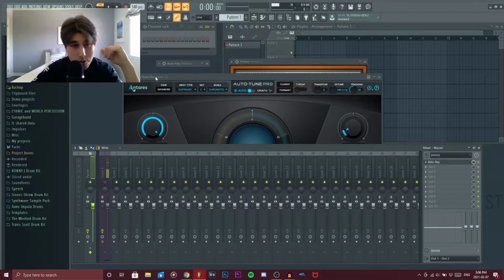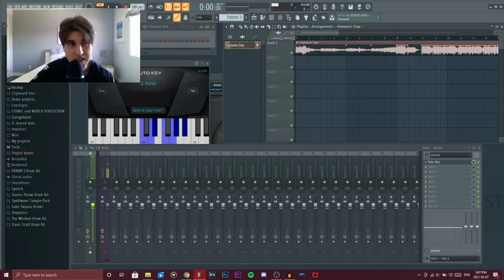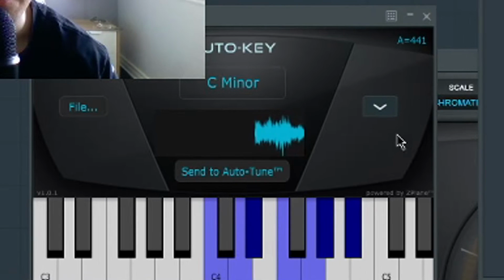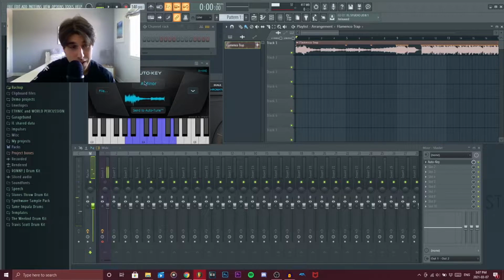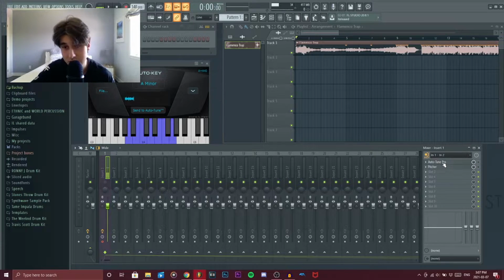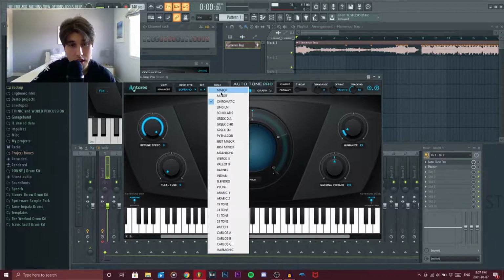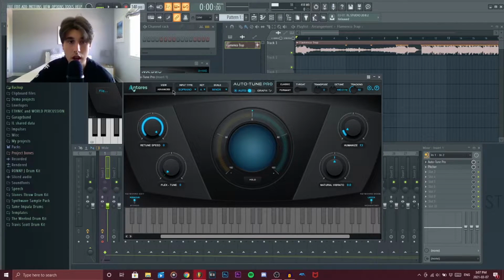There's a plugin that comes with this auto-tune that I really like called Auto Key, which basically listens to the song and finds what key it's in. So A minor. In that case, we would go over here and change it to A minor. This input type is really optional.